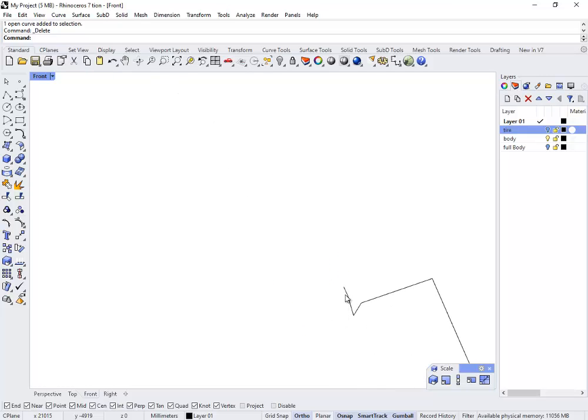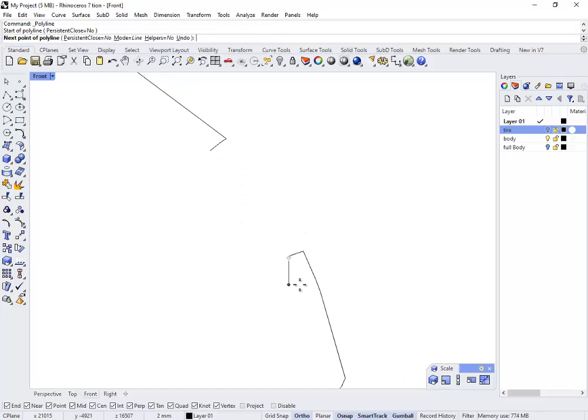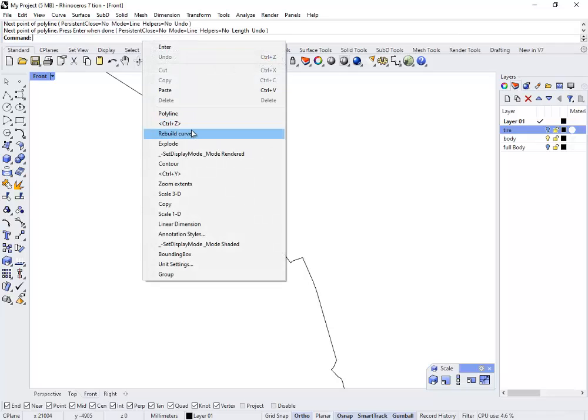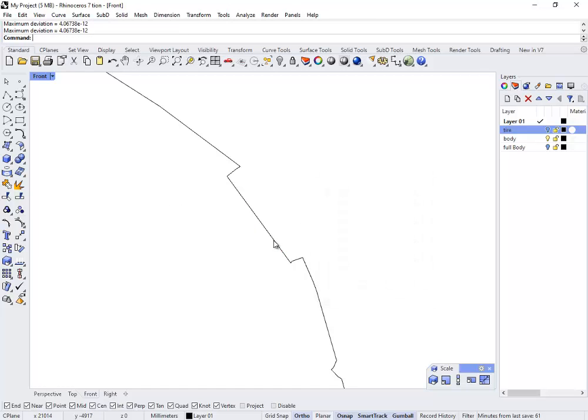Sometimes it's hard to get, as you can see now. Should have that from here to here. No, from here to here. Type and find that rebuild curve and preview, and go, and like that.